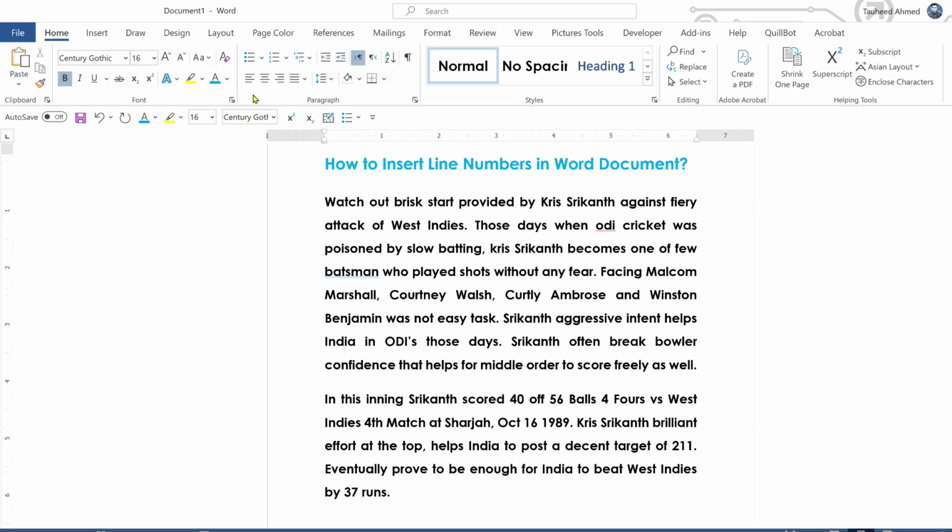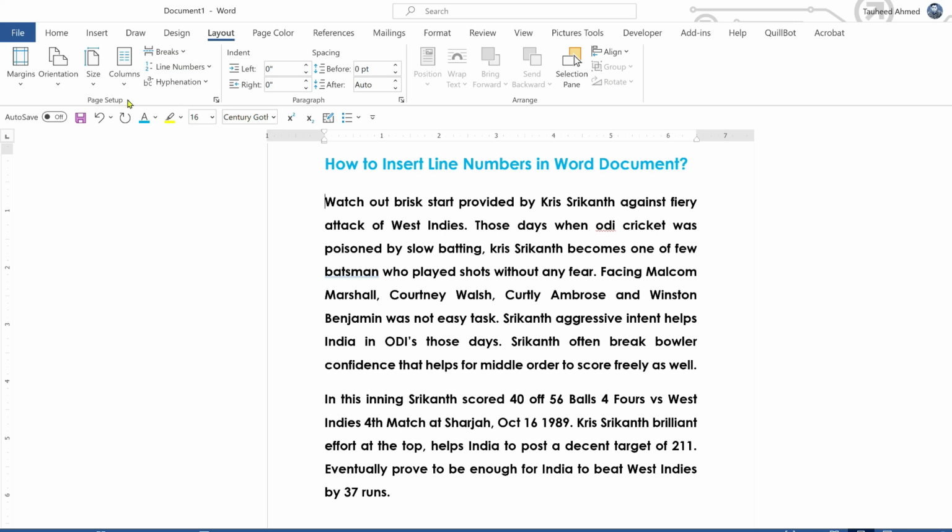First, you need to go to the Layout option on the menu bar. Under the Page Setup group, you will see Line Numbers. You need to click this arrow, and here you can see multiple options. You need to click the Continuous numbering option, and here you can see that the line numbers have been inserted.